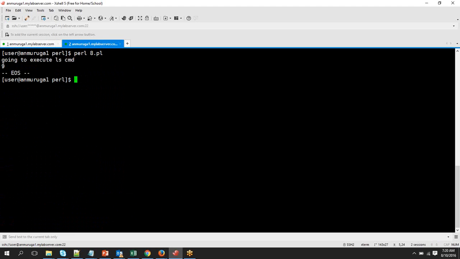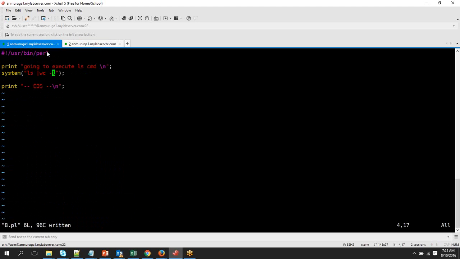See, it's just printing me 9. So what does it mean? It is just running the command as if I'm going to run it here on the command prompt. But when I'm running in Perl, what is needed is that I now need to print the output saying that the number of files in the current directory is 9. That is what I want to print. So how will you print that?